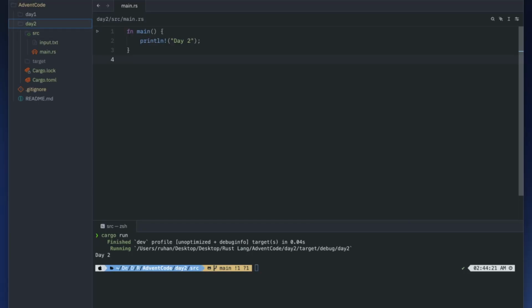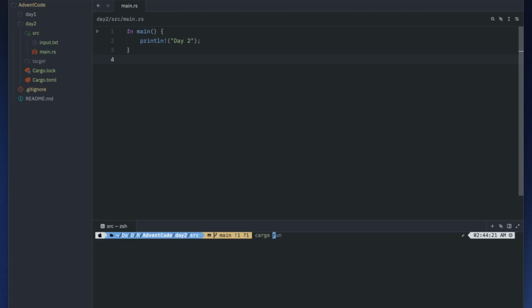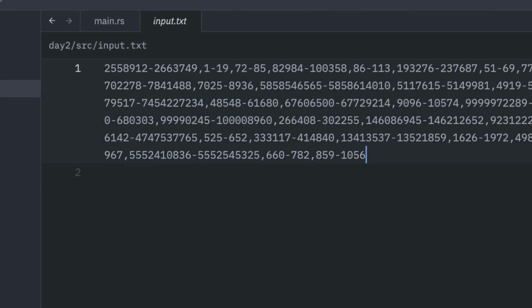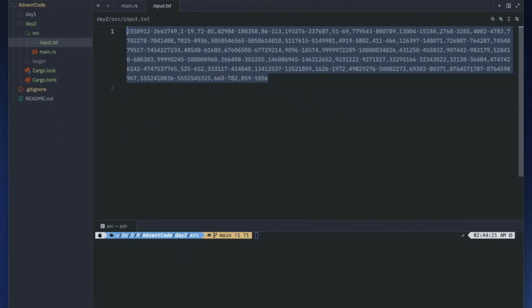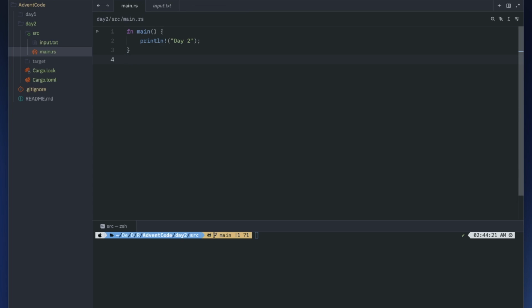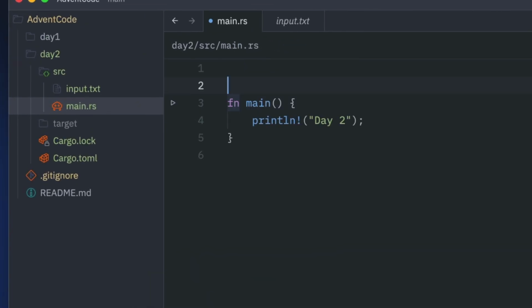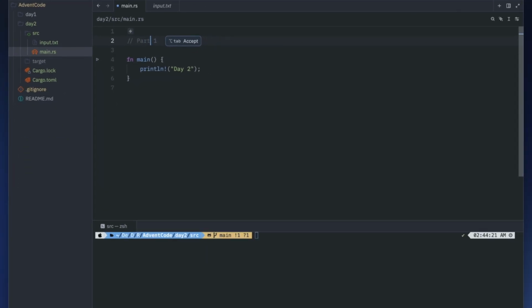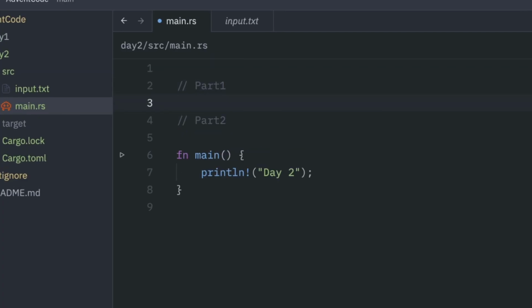I have already created the data folder. You can create it using the cargo command, cargo init data. I have copied all the sample input data from Advent of Code; you can also get it from there. Now let's start writing the code. As we discussed, we'll need two functions, one for part 1 and another for part 2, right? Let's first write the part 1 function.